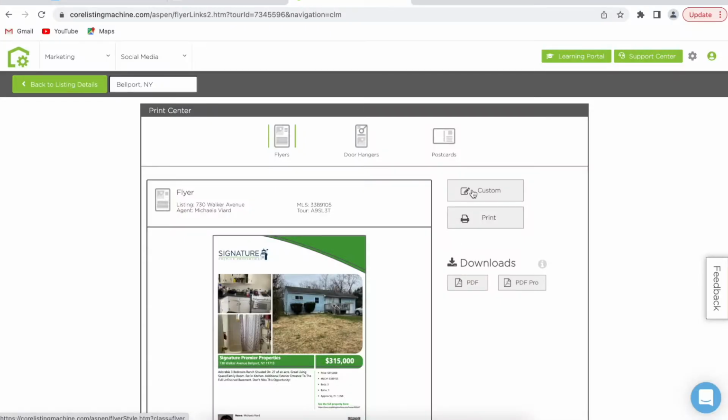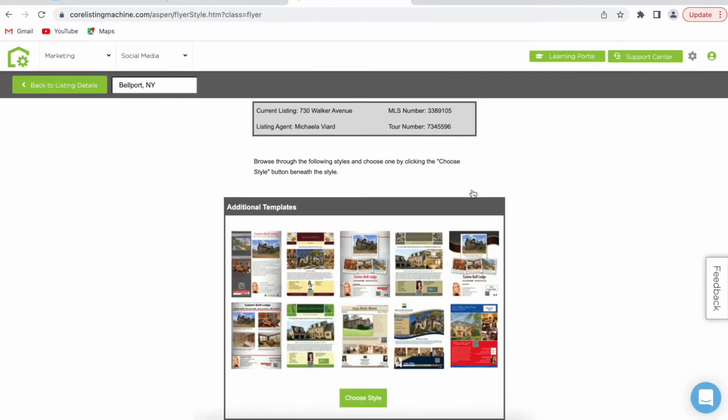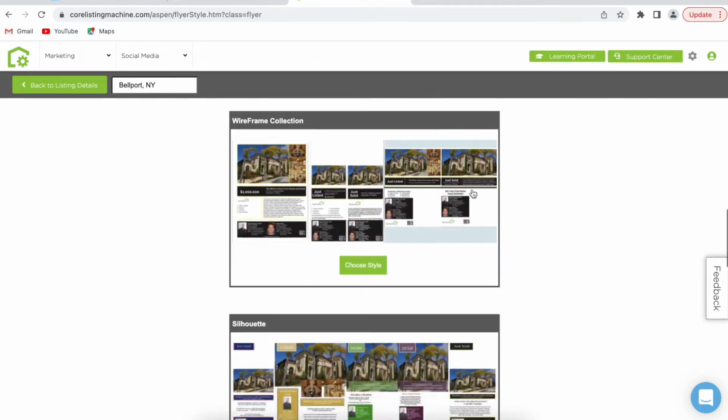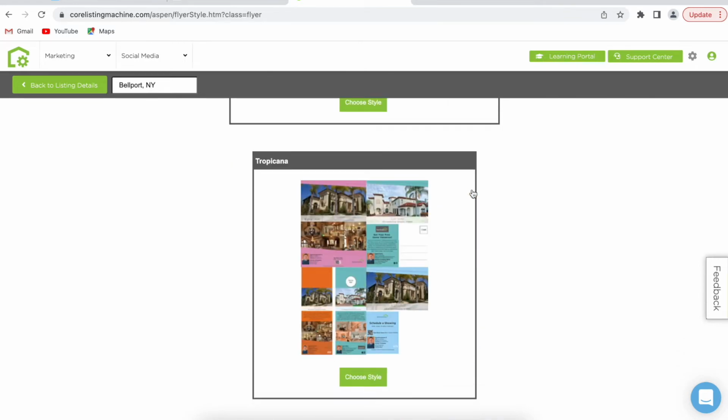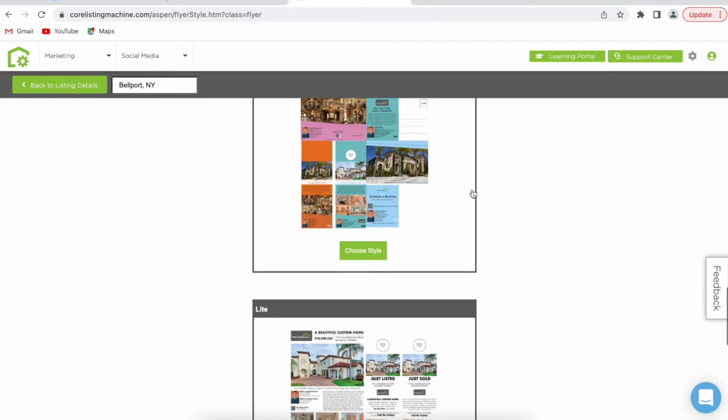This is actually one of Michaela Viard's listings. Thanks for letting me use your account. So I'm just gonna click on Custom, and here are all these different templates you can choose. They all look a little different and have different amounts of photos and text depending on what your listing has. Check out all these different flyers. Each box just shows the same flyer in a few different colors because you can pick your color. I'm gonna choose this last one.